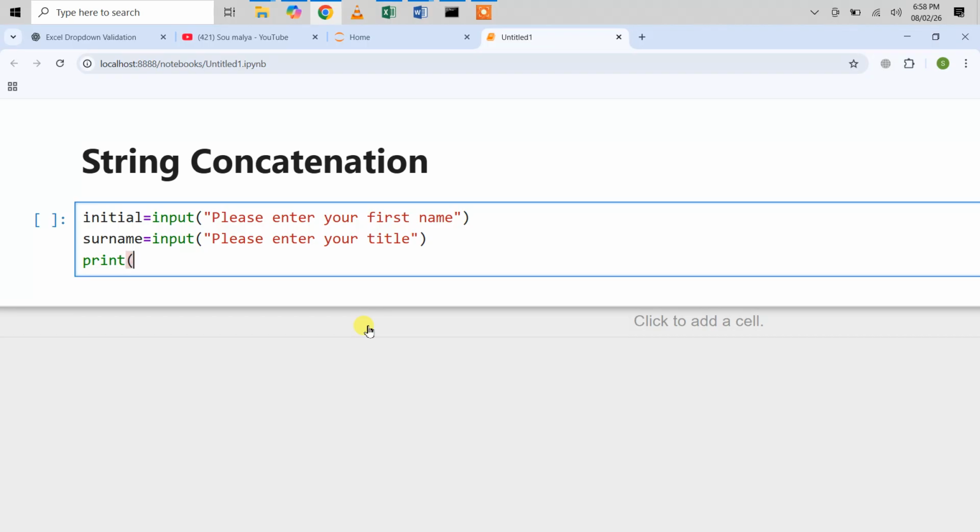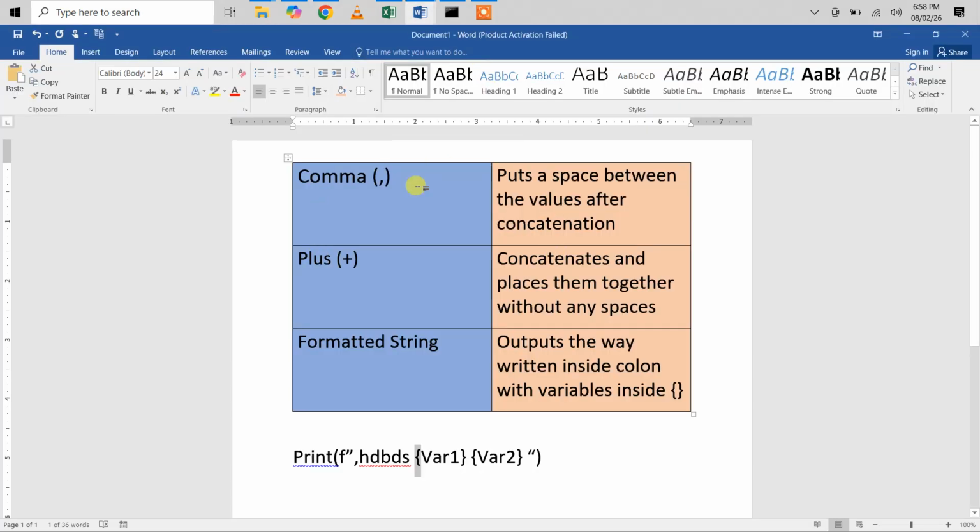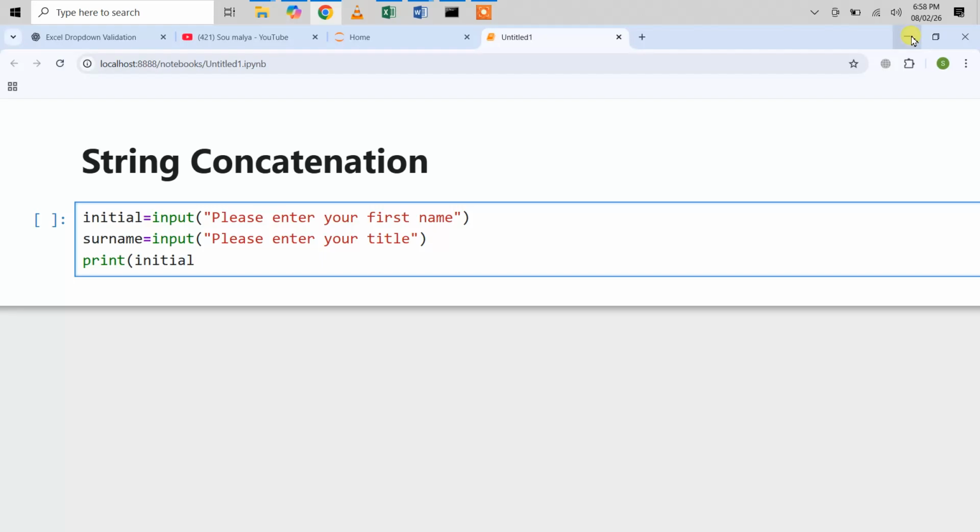We'll be using comma in the first instance, as according to this particular document, we will be using comma, then plus, then formatted string, and look how they differ. So initial comma surname.